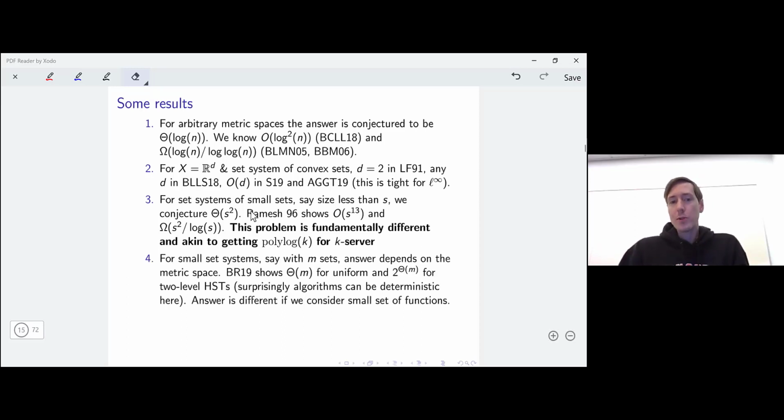So a kind of dual perspective is, you know, small set system of small sets. Okay, good. What about small set systems? I think this is very natural also. So let's say that your set system only has m sets in it. Then, you know, what happens in this case?